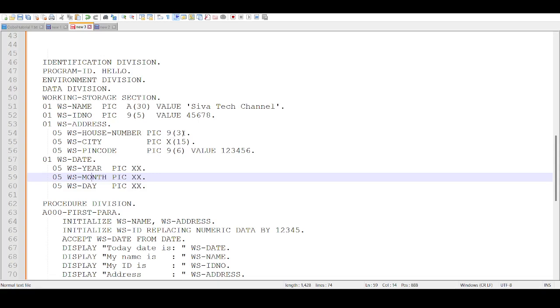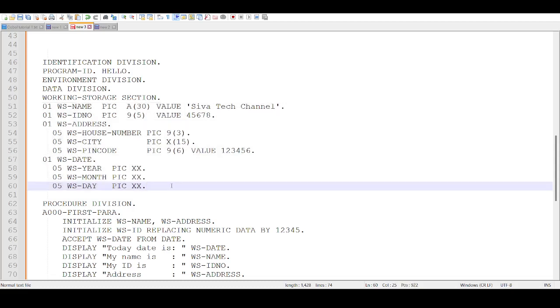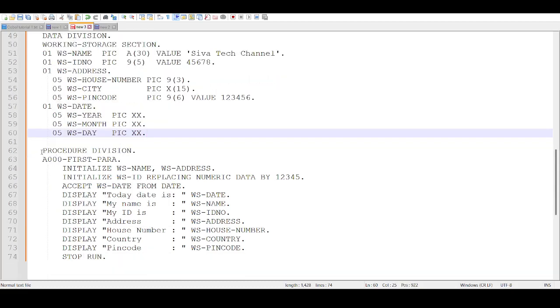If we see 9 of 3, here we can write 999. That is also fine. But for X of 15, you cannot write 15 times, right? You can write it, but it's not a readable format, and it's not advisable to define the variable like that. Since it is 1, 2 or 3, we can define the variable like that. This is the declaration part in the working storage section. All these are the temporary variables which we are going to use in our procedure division. So let us come to the procedure division.